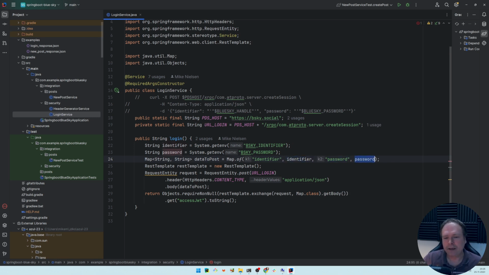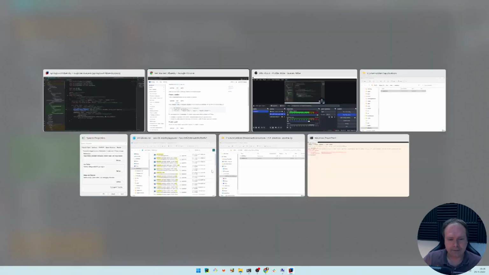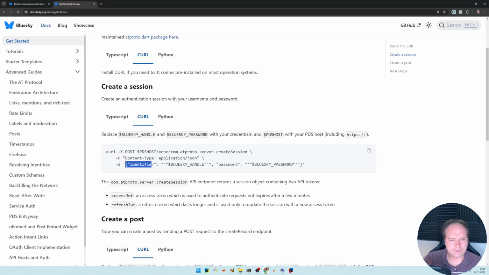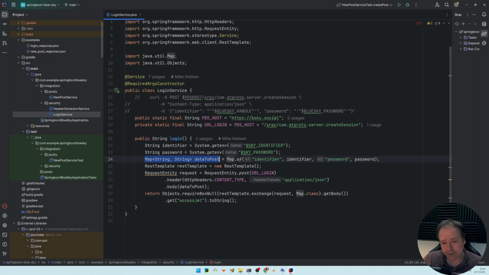with those values right here. That is because when we convert this map into JSON, it will be converted directly into this piece of JSON right here, like an identifier and then a value, and then password and then another value, of course. Jackson does that automatically for us. We do not have to think about it. We just create our REST template right here.